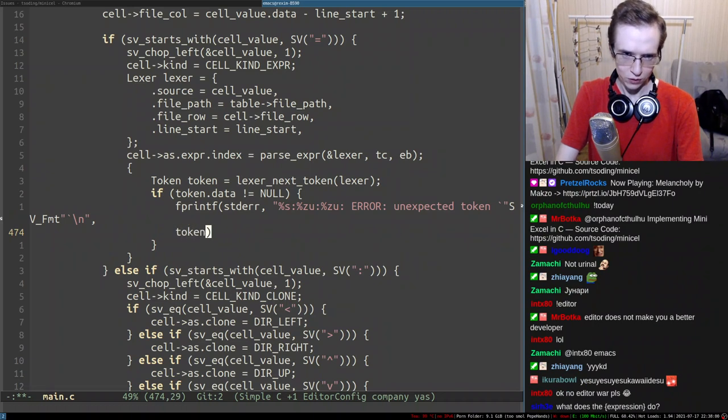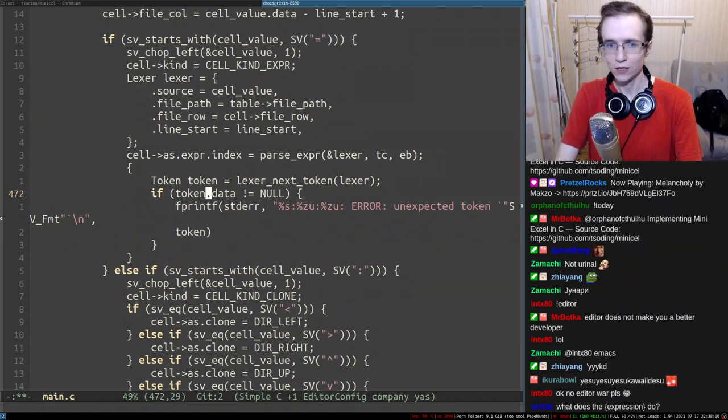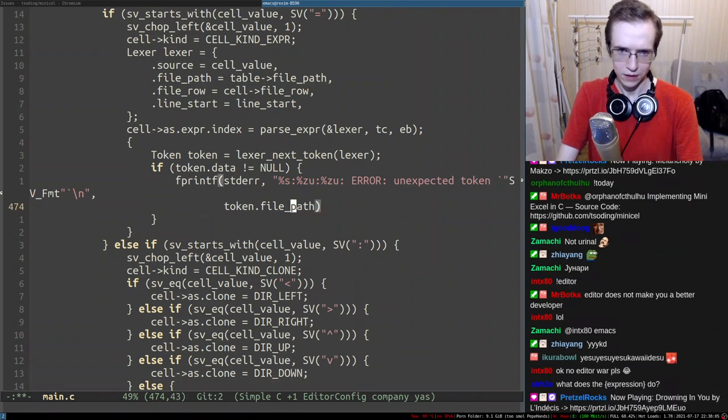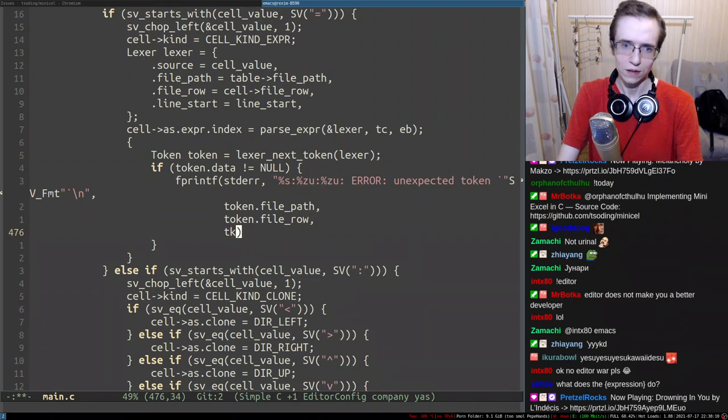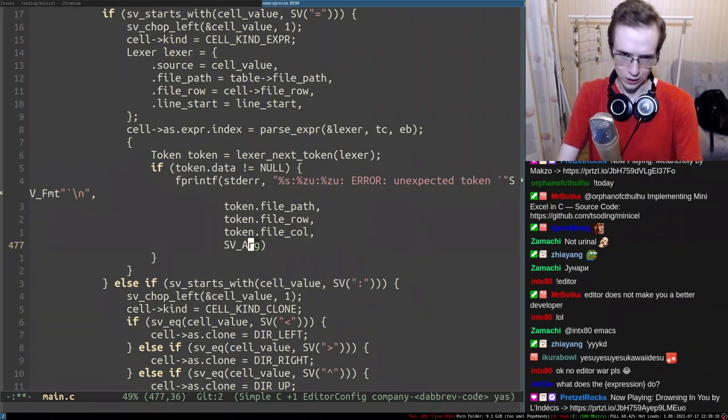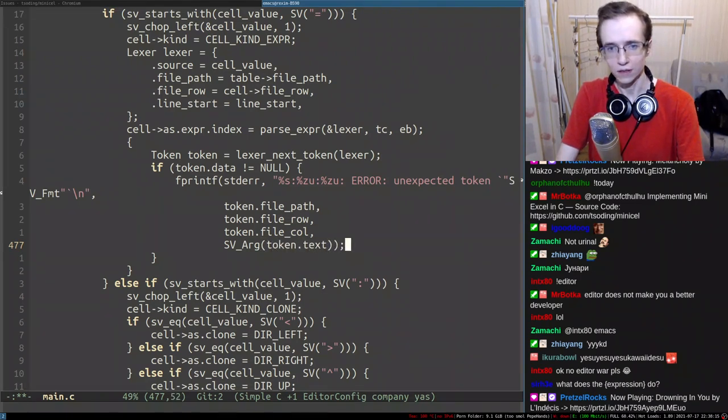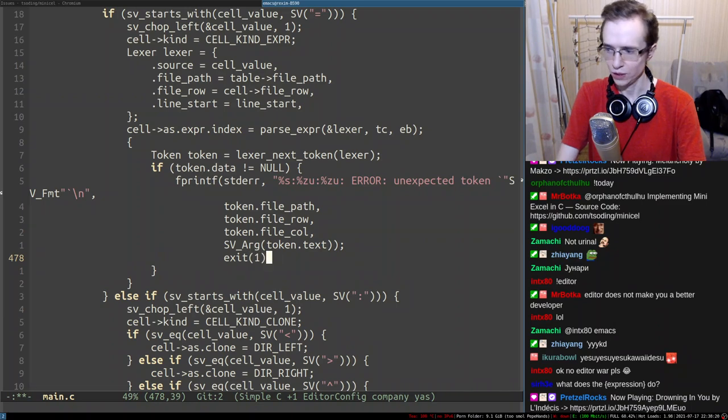So the first thing we're going to do is a file path. The token itself actually has its own location, right? Then we have a file row and a file column, right? And after that, we're going to print the actual token text. Token text, there we go. And then we're going to exit with one.